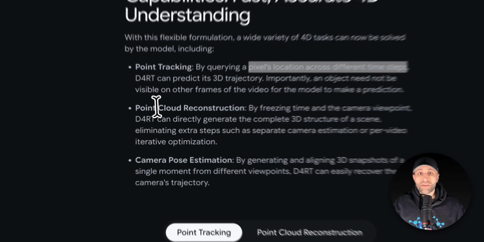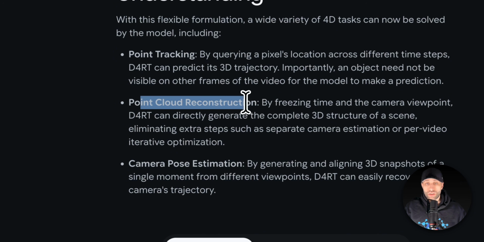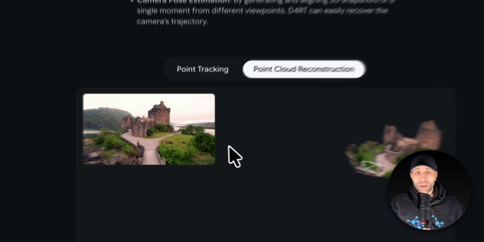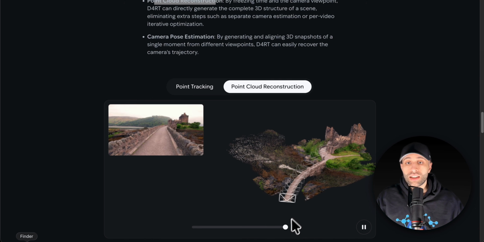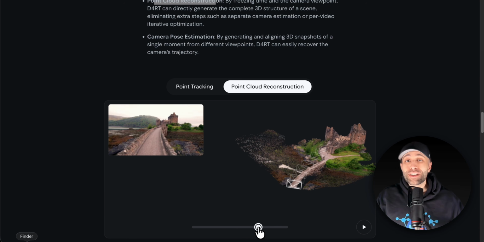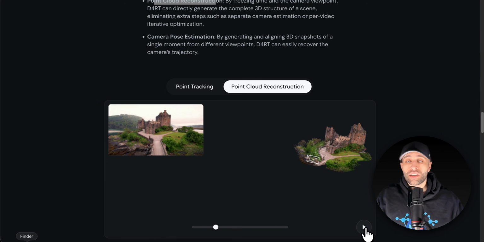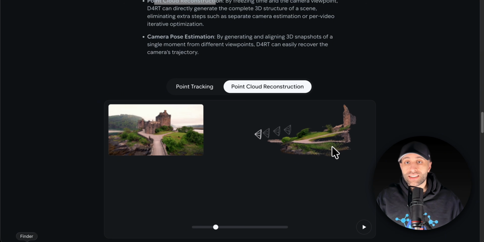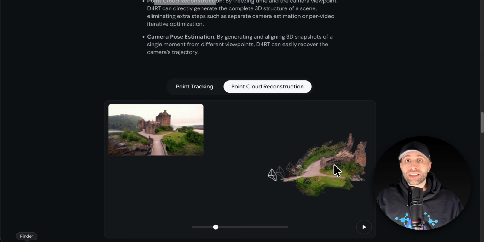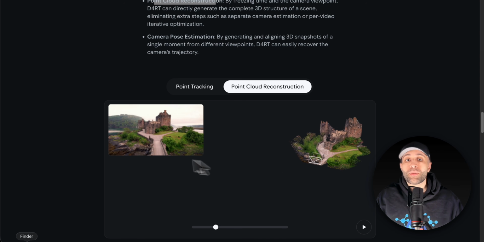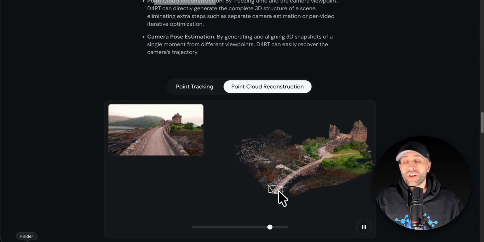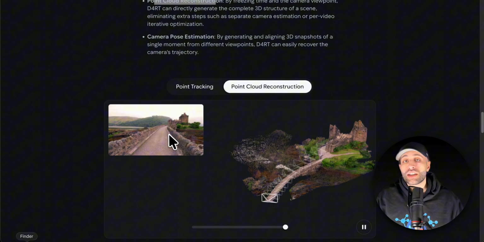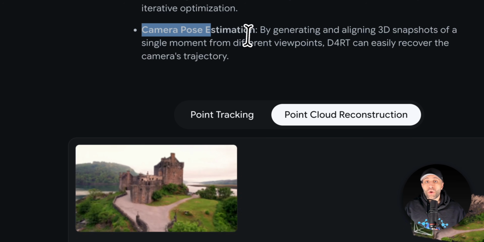The second thing is point cloud reconstruction. That means when the camera is moving in a 2D video, not only can I reconstruct that in 3D, but also as soon as I freeze the time, let's say I'm gonna pause here, I can rotate and reconstruct that 3D in any angle that I want. That means I do have 3D reconstruction beyond just what the camera could observe here. And you can see that it's perfectly going through the view of the camera as it was initially located in the 2D video. Not only that, camera pose estimation.